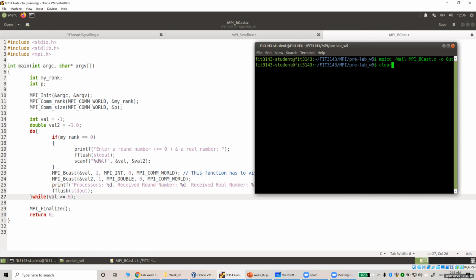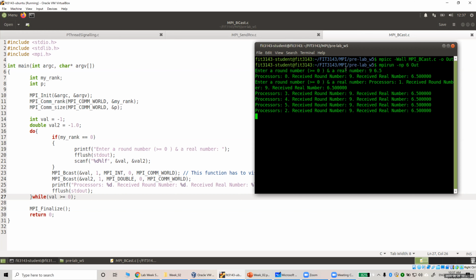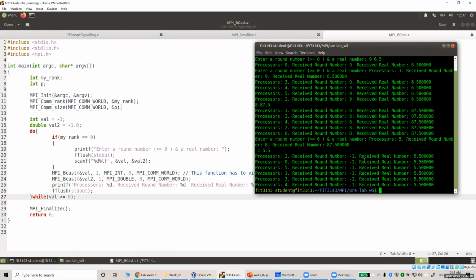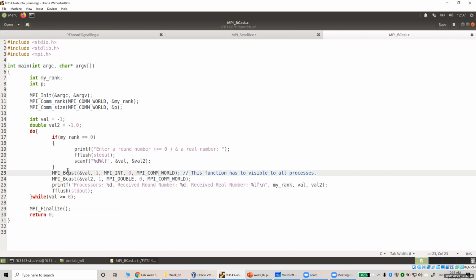No errors. It says enter a round number, a real number. So I enter a round number 9 and the real number, let's say 6.5. So you can see here each process has received the value 9 and 6.5, and then it asks to enter a new one again. Let's say I put 8, and then 87.5. Same thing, it works very well here. If I want to exit, I put -1 and an arbitrary number. Now all the programs have exited, because -1 is our sentinel value to exit the entire loop over here.